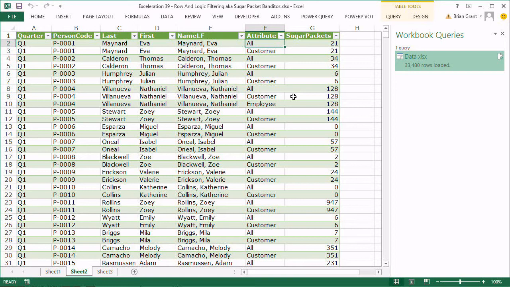So what we want to do is filter down. We only want a list of people that have consumed over 500 sugar packets, and we want them to have been both a customer and an employee. If they were just a customer, then they paid for their sugar packets, no big deal. If they were just an employee, then they always got them as part of their shift drink, again no big deal. If they were both, like Nathaniel here, we want to make sure they didn't use more than 500 sugar packets. So with that long-winded introduction, let's get down to business.